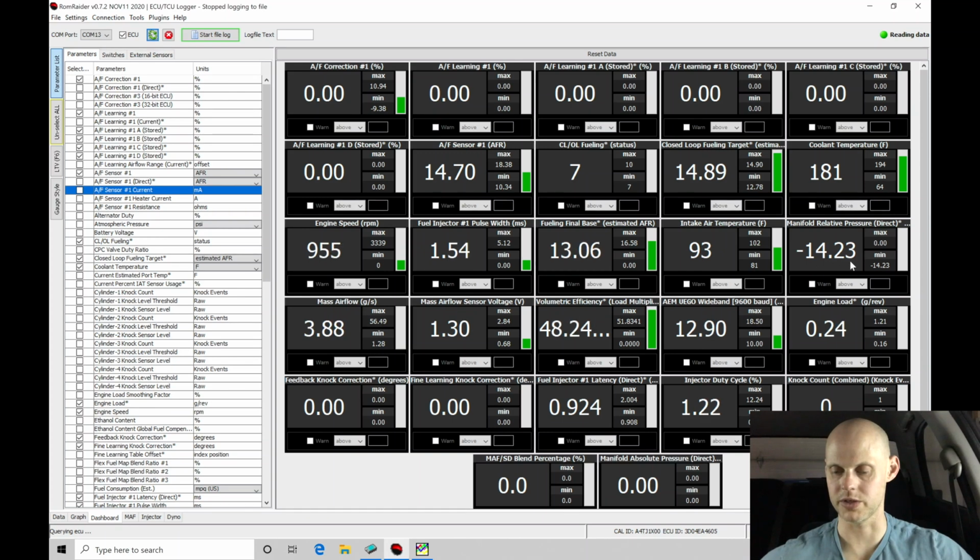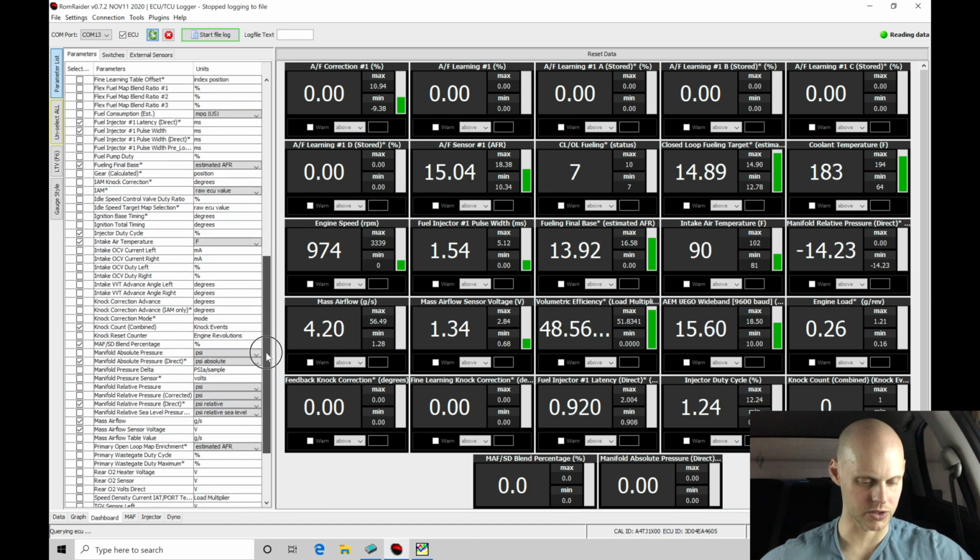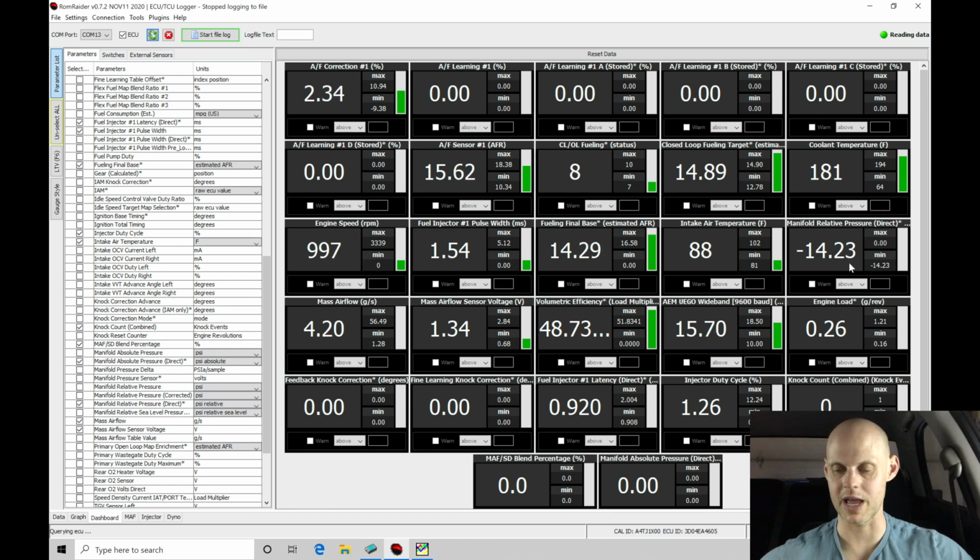Negative 14.23. That doesn't look accurate if that's in terms of units of PSI. If we take a look, we can see what units that's actually registering here. Taking a look at the actual boost gauge, we should be about 15 inches of vacuum, which would be about 7 or 8 PSI.